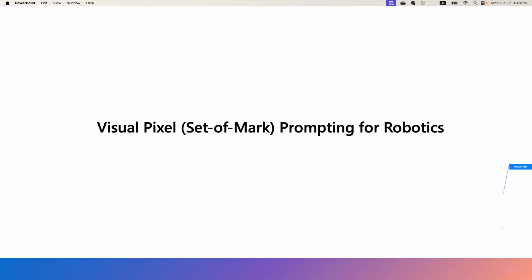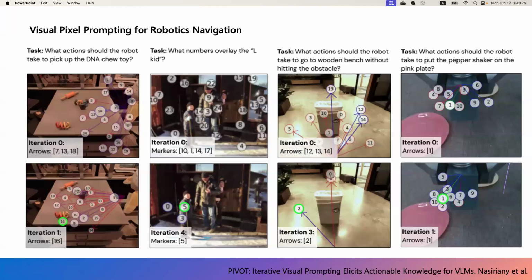And also for robotics. People are trying to integrate these two types of strategy into the robotics domain as well. For example, the first work is PIVOT. PIVOT overlays different marks and also connects them with arrows. So this kind of strategy can help the robot to determine which direction to navigate.